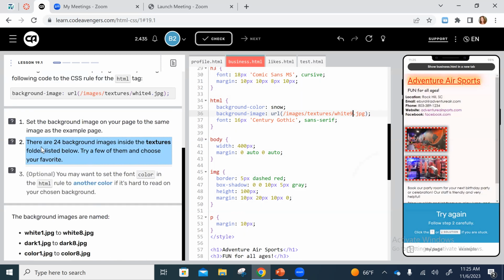Okay, I did not do something. There are 24 background images inside the textures folder. Try a few of them and choose your favorite. But I thought I did do that, because I went all the way up to 9. Why is that marking that wrong? Set the background image on your page to the same as the example page. I did that. There are 24 background images inside the textures folder. Try a few of them and choose your favorite. I did. Yes.